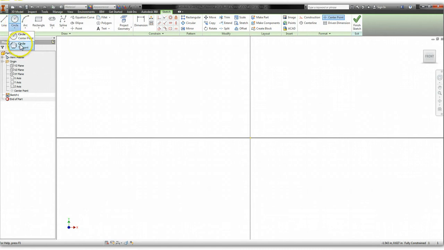But when you scroll down, you can see there's different types of each thing except for line, rectangular, 2, 3, tangent, slot, splines. And then you can see your ellipse, equation curve, point, text, polygon, fillet. Don't worry about that for right now. Dimension, you use that a lot, and I'll show you an example of that in a couple minutes.